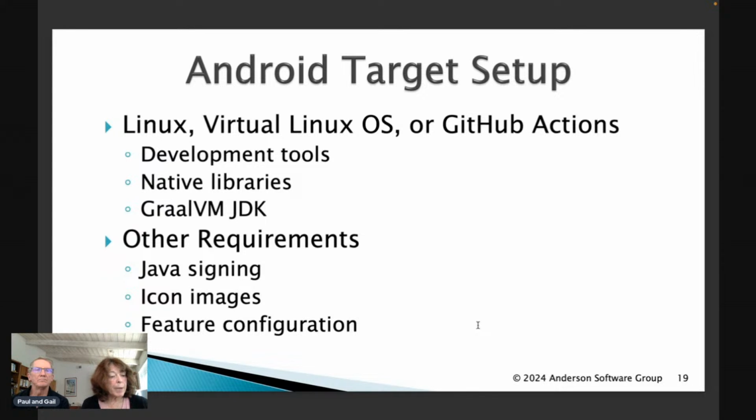You need the Android development tools, but you don't have to download those. The Gluon plugin will download the tools that you need. You need the GraalVM JDK for Linux that I discussed earlier, and Android uses Java signing. Again, you want to create an icon and feature configuration.